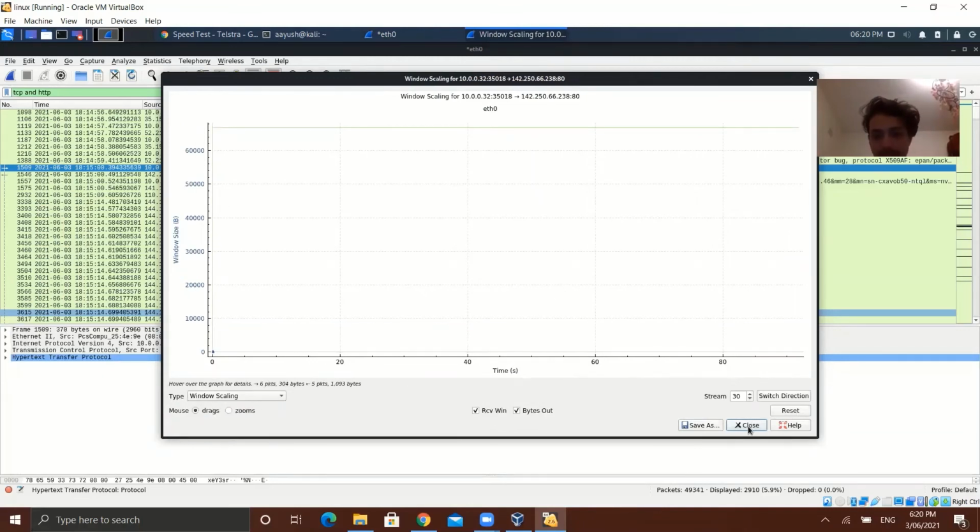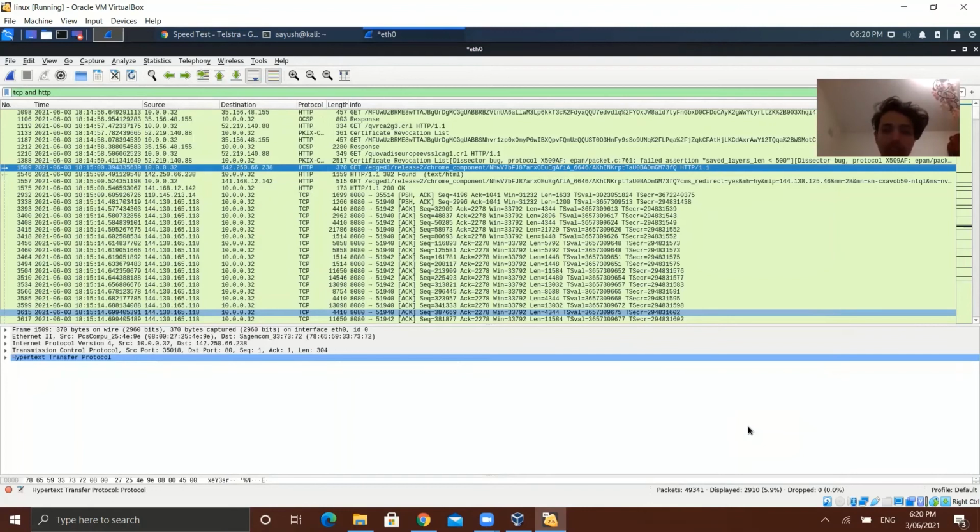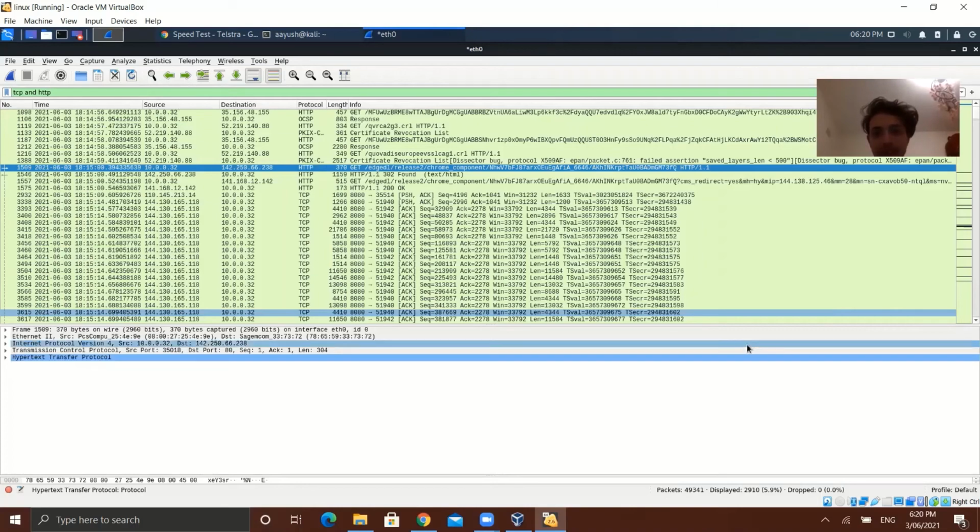So, to conclude, Wireshark is very useful in monitoring packet protocols, and it's a very useful thing in IIoT. Thank you very much, and I'd like to pass it to my friend Aayush Shah for the other tool.